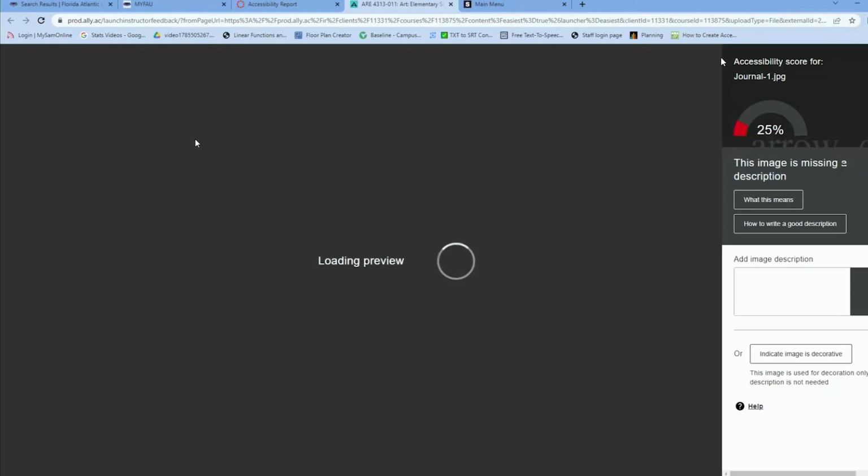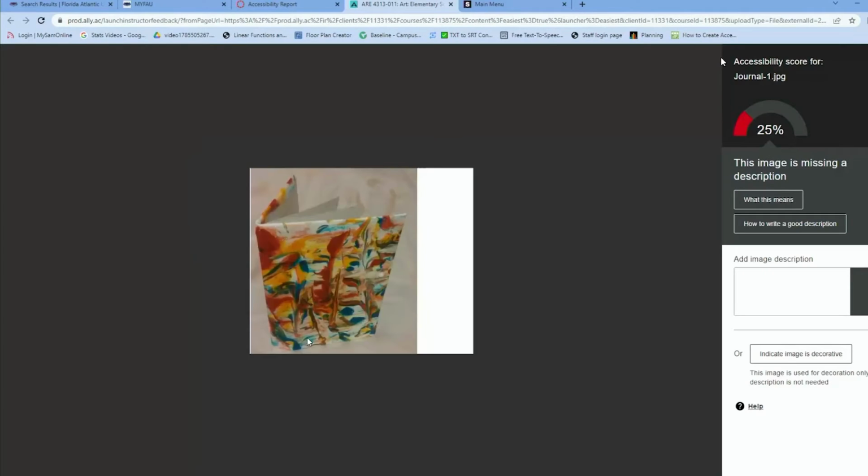you can kind of see what it is. This is an example of our marbling journal that they did. You can write the image here, a description of it. You don't want it to write an essay. You just want to give a brief description so that somebody that is not able to see would get an understanding of what it is. So I just wrote marbling journal example. That's really all they need to know.